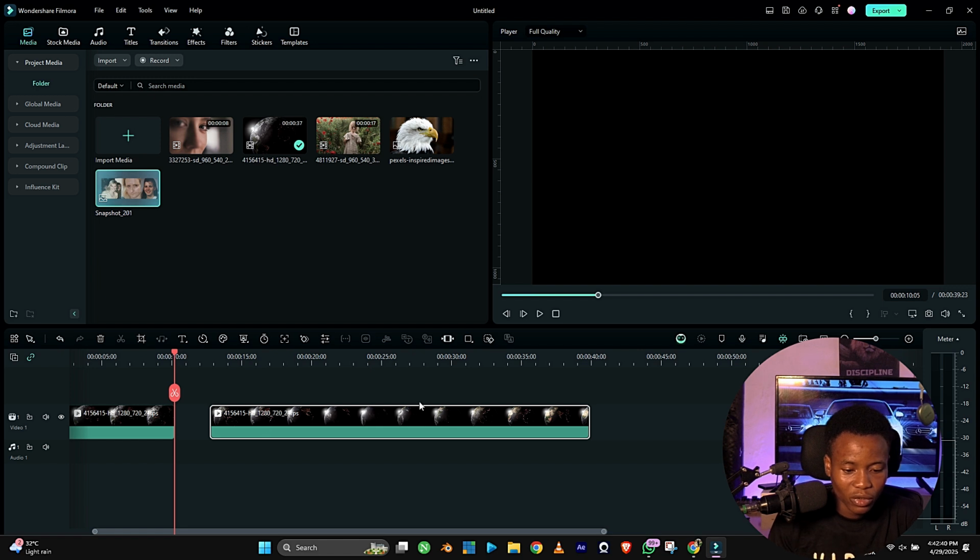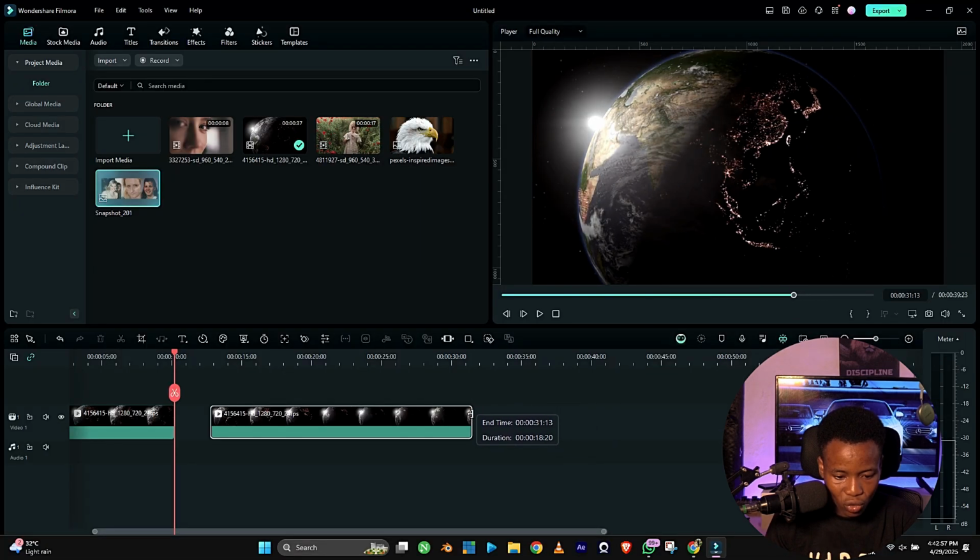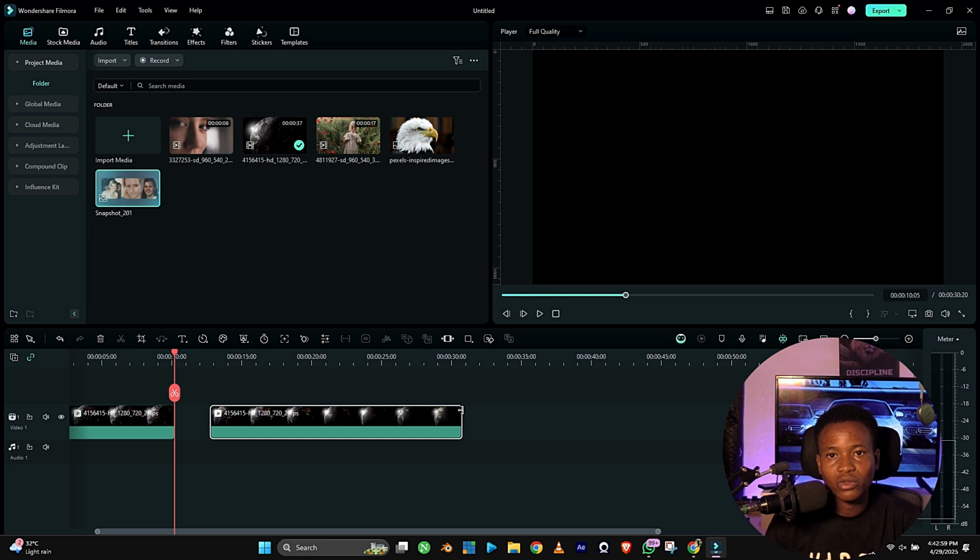To trim in Filmora, you put your cursor at the end of the footage you want to trim. Once you put it, the arrow will change to this, and you drag it to the point where you want it to trim to. So that is trimming. Splitting, you're basically cutting a clip into two.